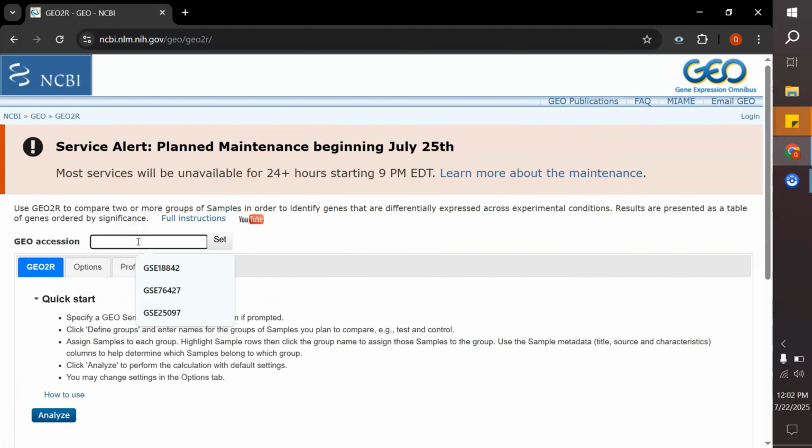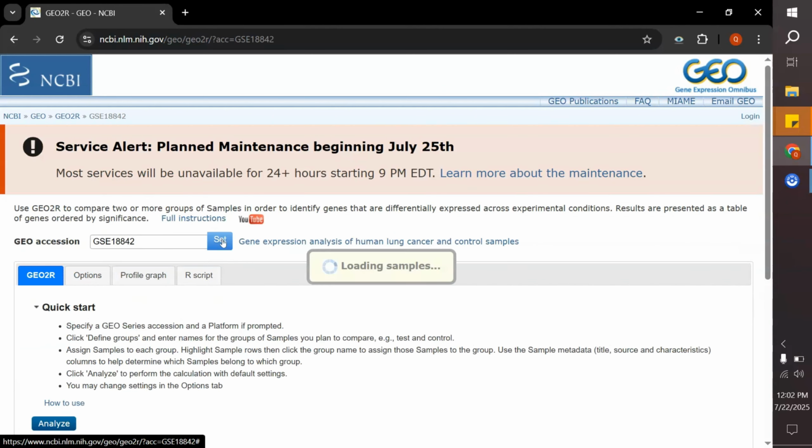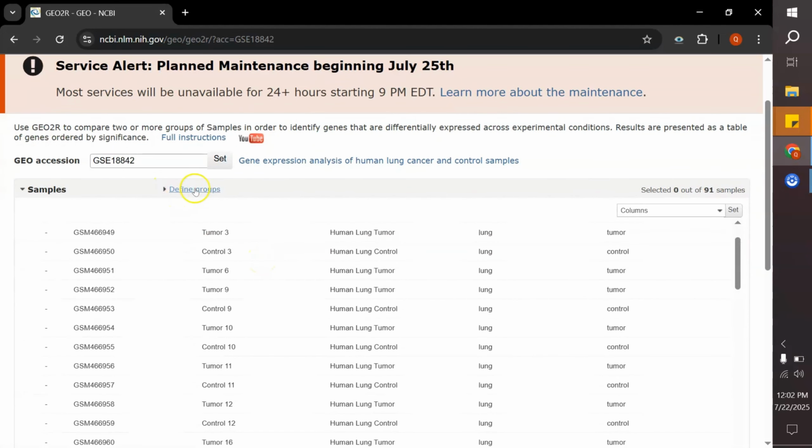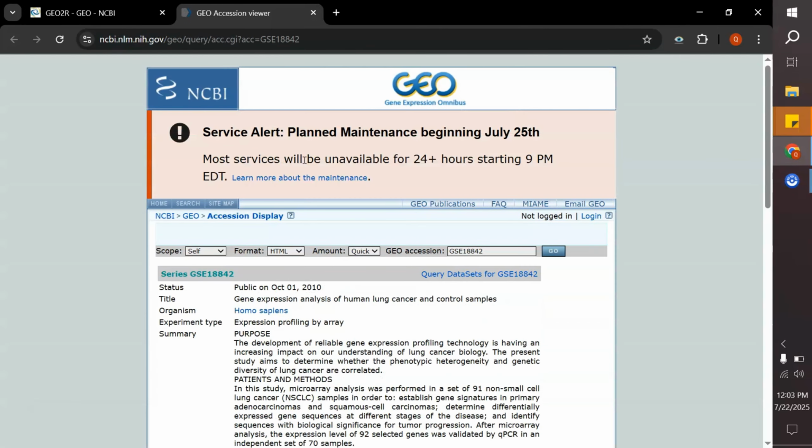Now here you will add the type of the dataset on which you want to work. I will choose this type of dataset, GSE 18842. Now here my dataset basically consists of two types of samples, tumor samples and control samples. If you want to see which type of dataset this belongs to, you can click on this link and we can see the detail of this dataset.